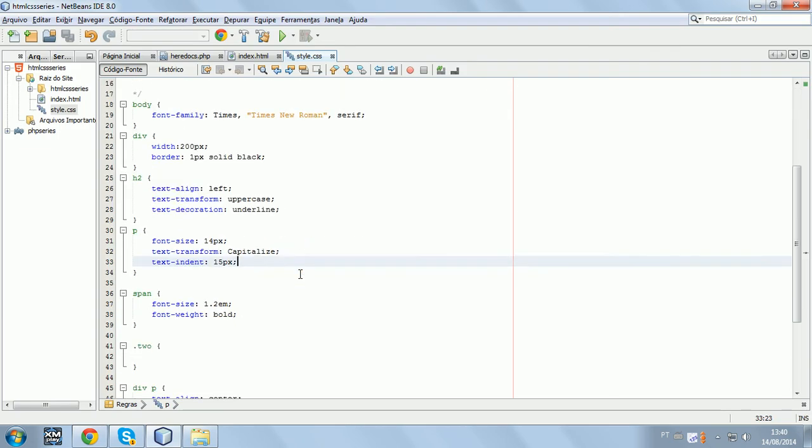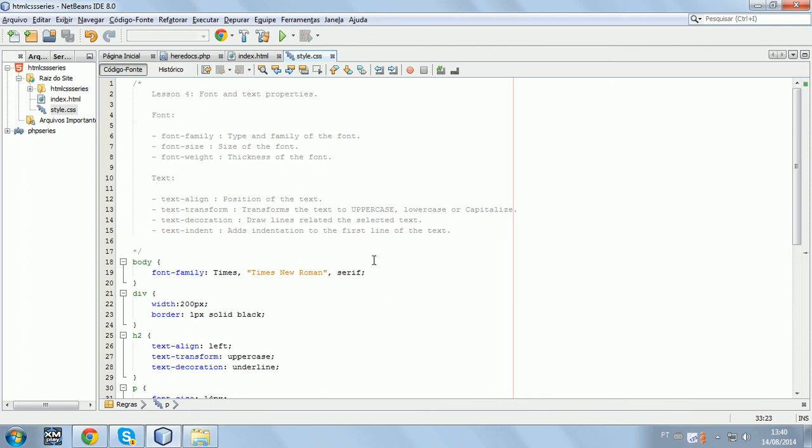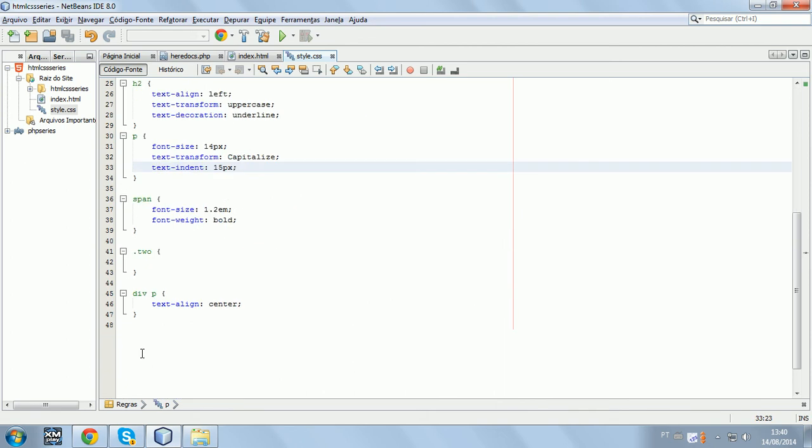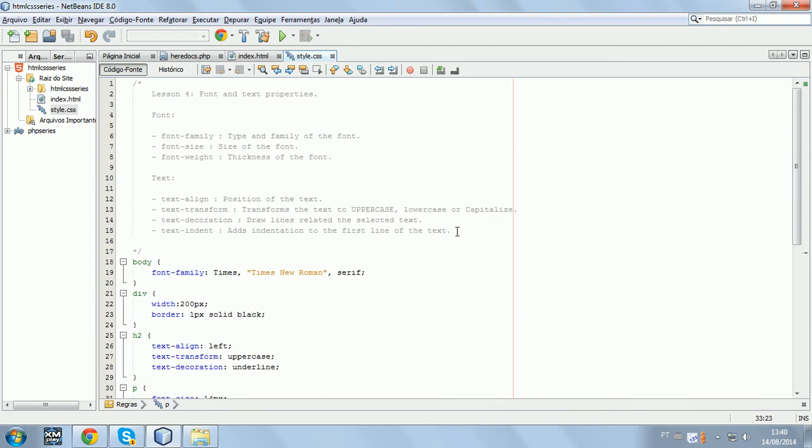That's it for today. I ended up not using the class, but I think we covered all the font and text properties, at least the most important ones.